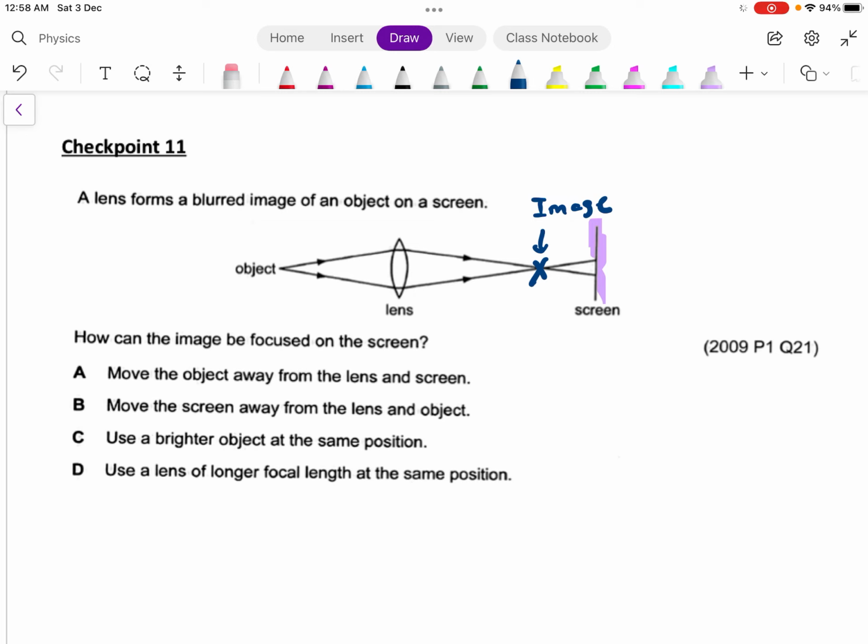Either I can move the screen to this point, but apparently there's no such answer. Okay, so let's take a look at all the options given to us. A: move the object away from the lens and the screen. So you want to move the object to maybe this point. This is not correct, because if you move the object to this location, the image formed will be right here, even further away from the screen. So this is wrong.